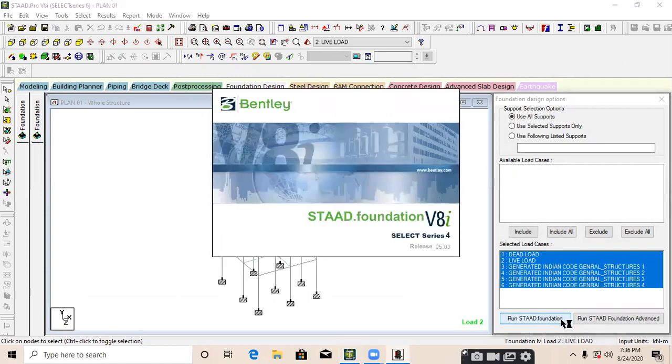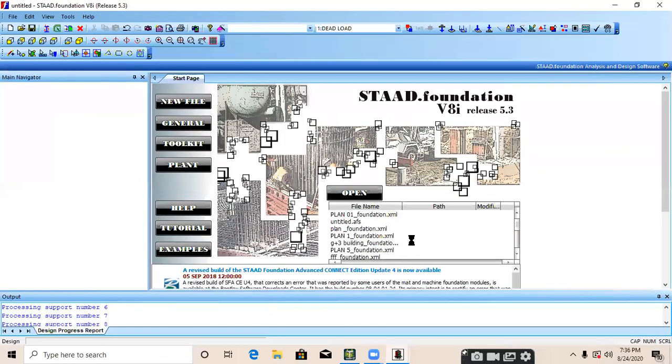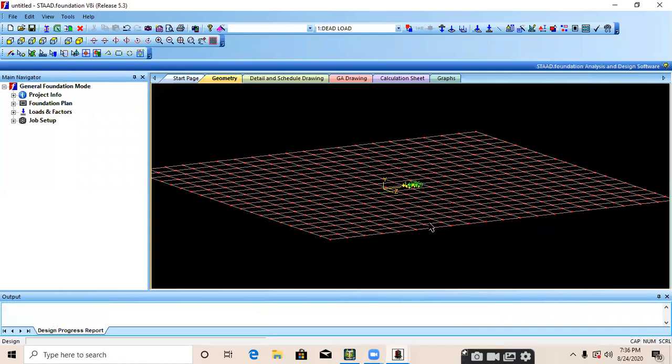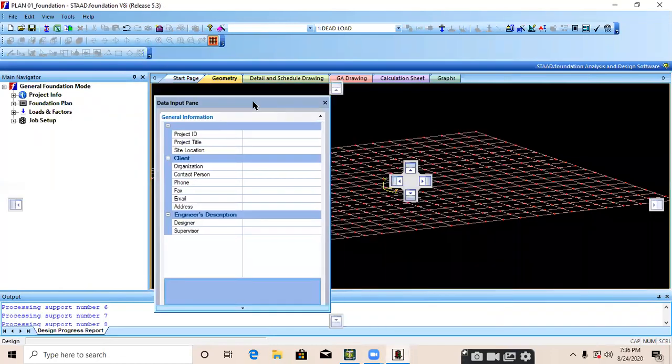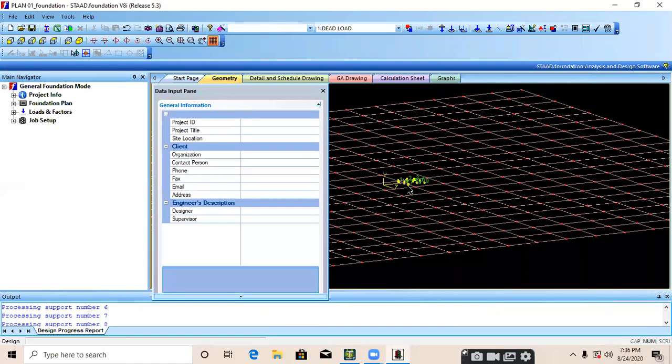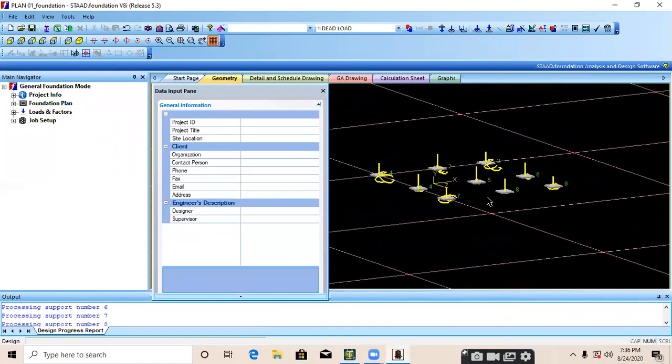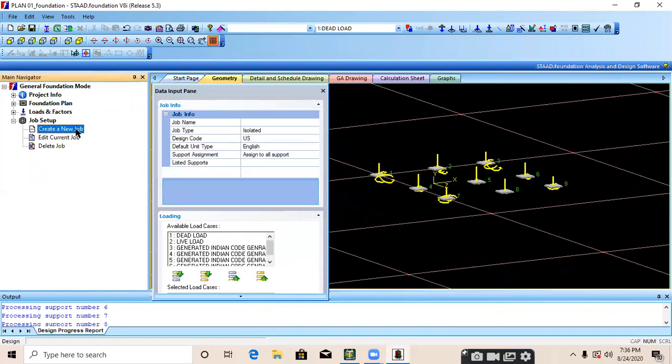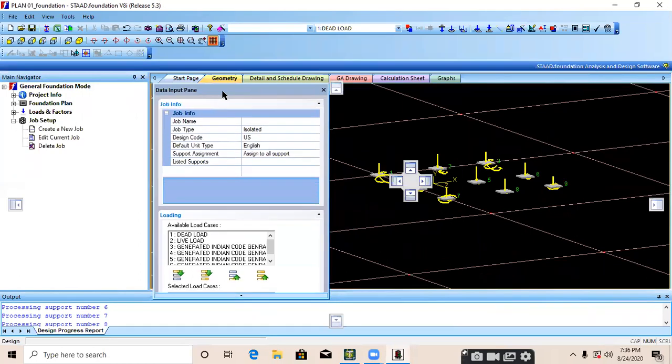When you click on the run stat.foundation, new software stat.foundation V8i select series 4 will open. It's a different software from the Stat Pro. Just zoom in all the supports. Job setup, just click on that particular plus sign over here. Go to the create a new job. When you click on the create a new job, new input data pane will open.